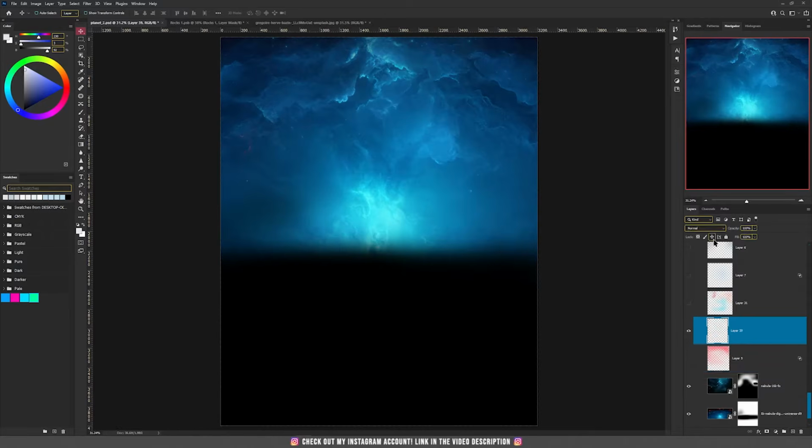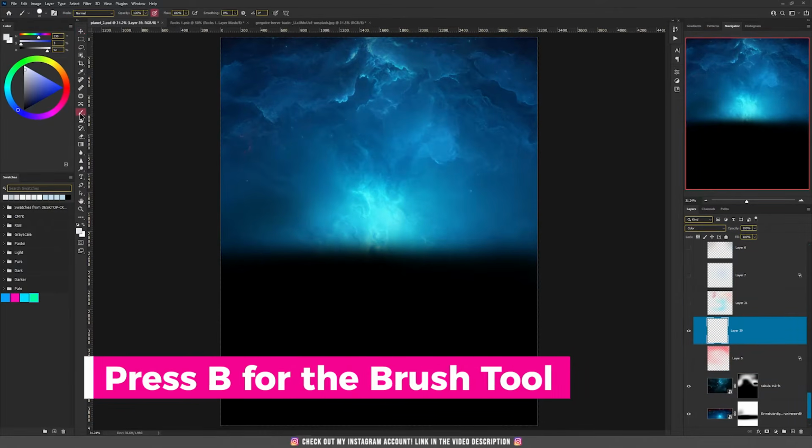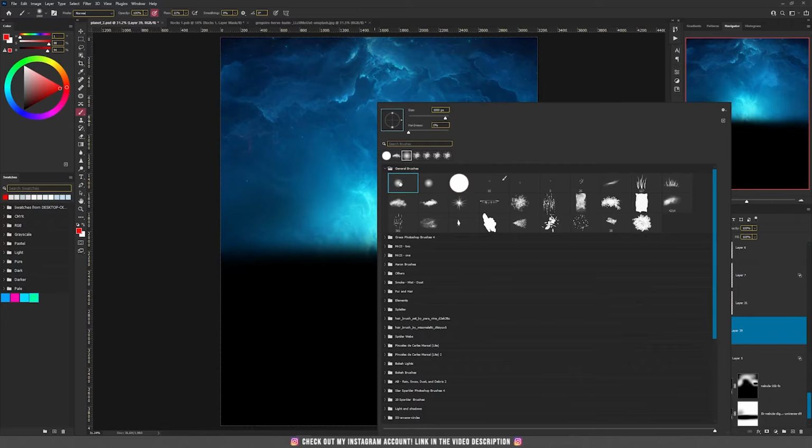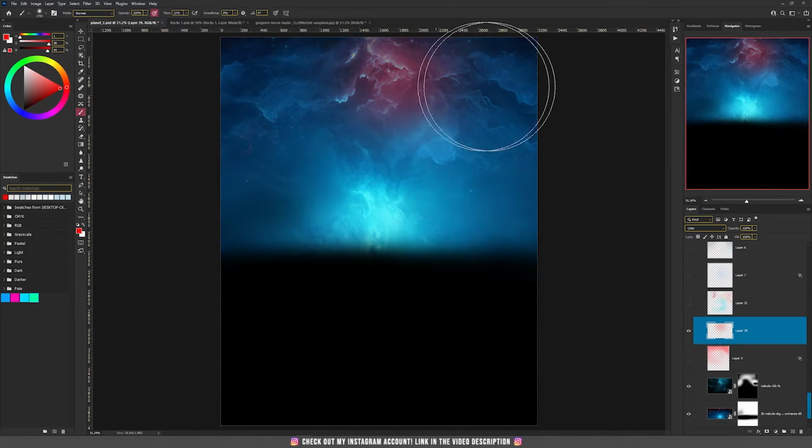Create a new layer, then set the blending mode to color, then take the brush tool or press the letter B and choose a color. Let's say some reddish color, something like that, and don't forget to change the flow to something around 10%. Then choose a soft brush. You can paint on the parts where you want to bring that color.